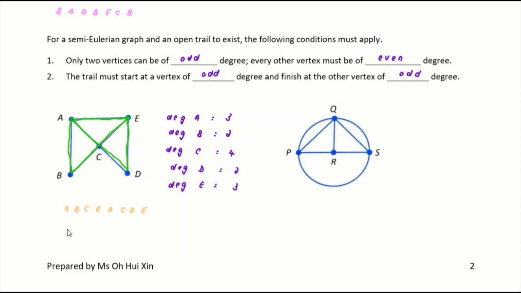So in this case, I start with E just now: E, C, B, A, C, D, E, A. All right, so you can see that I pass through all the edges. But then you can see that there are repeated vertices inside here. For example, I actually go through C twice. So I actually go through A and E twice as well. But then I do not repeat any edges. All right, and I start and end at the odd vertices. Okay, so you see, the odd vertices.